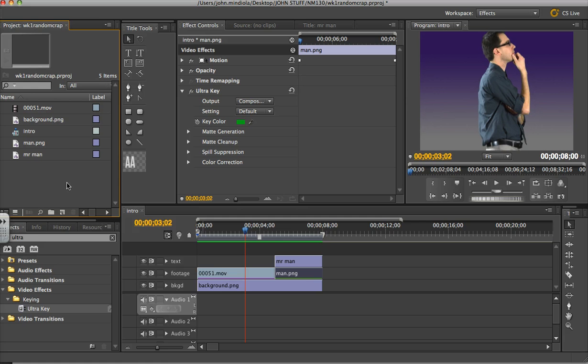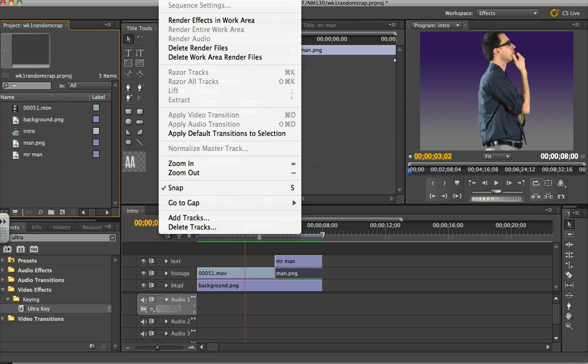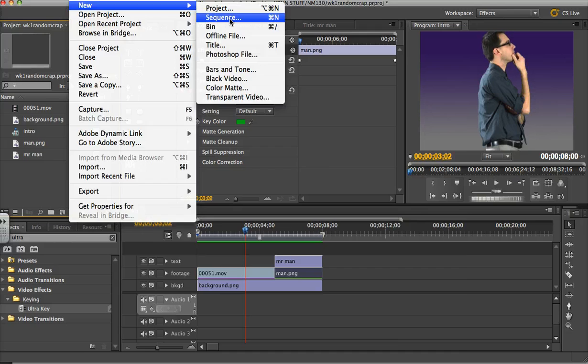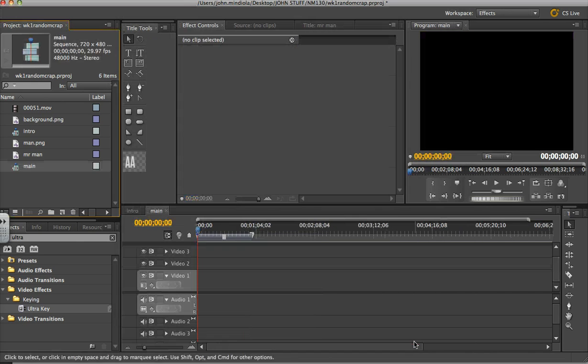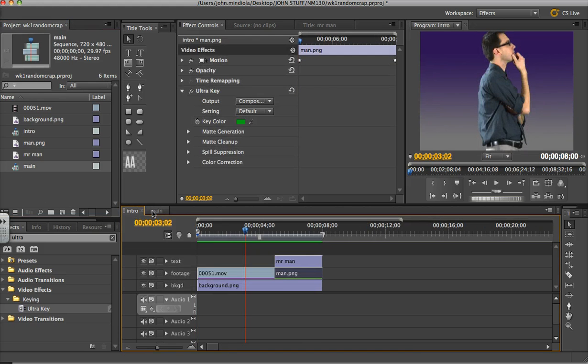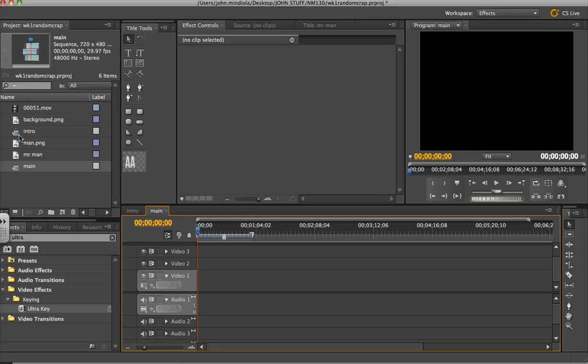So what we're going to do now is we're going to create a new sequence. So we just go to File, New Sequence, and I'm just going to call this one Main. Alright, and leave all the same settings as before, that's fine. Hit OK. And now I can see I have the intro sequence we just worked on in the main sequence. So what I want to do is take that intro sequence and put it inside the main sequence.